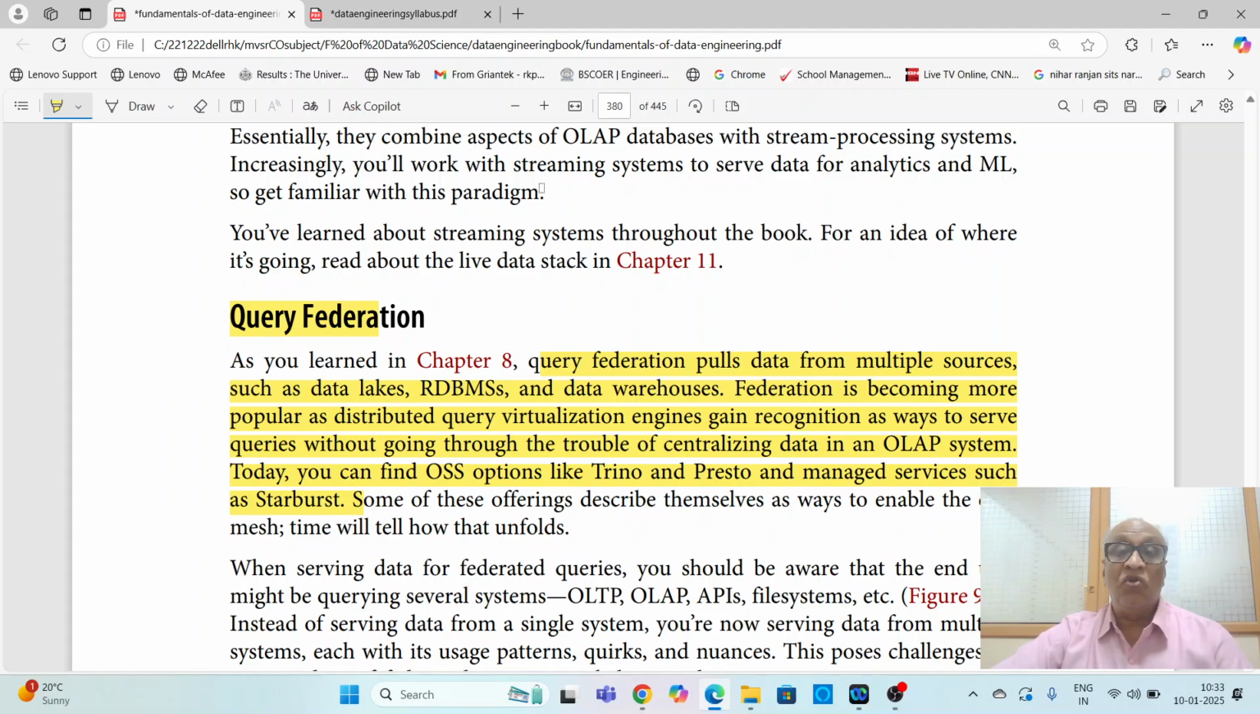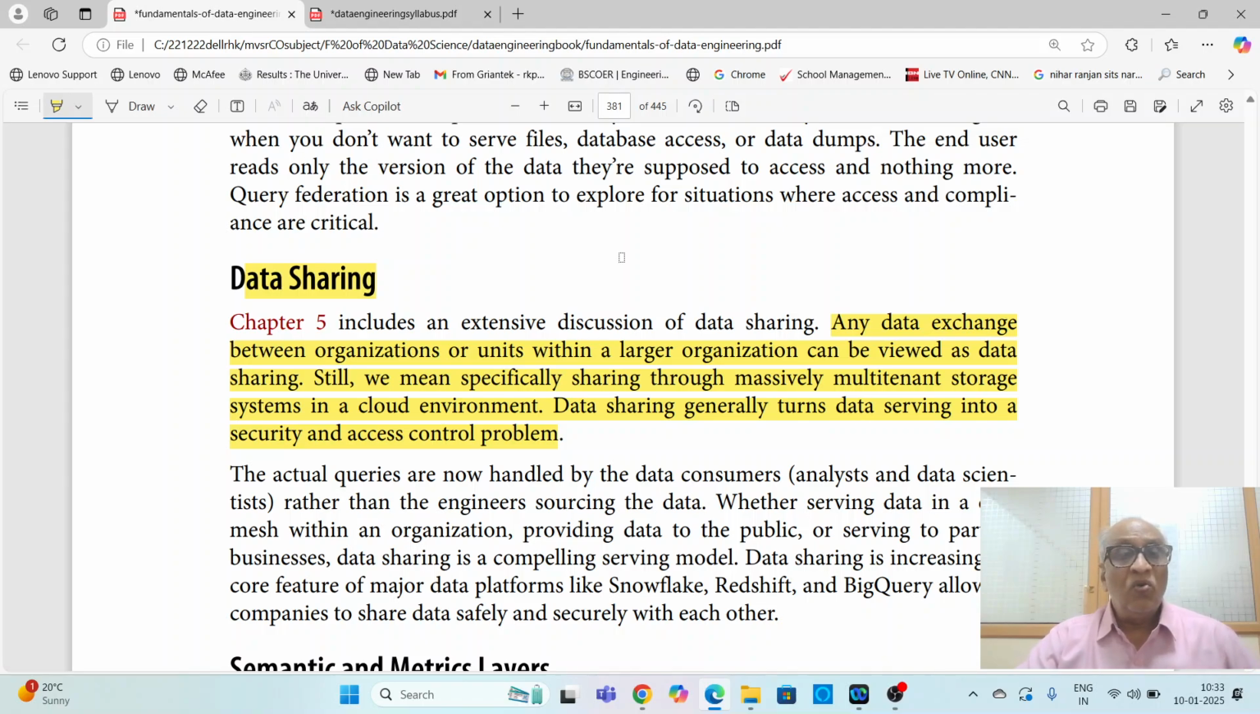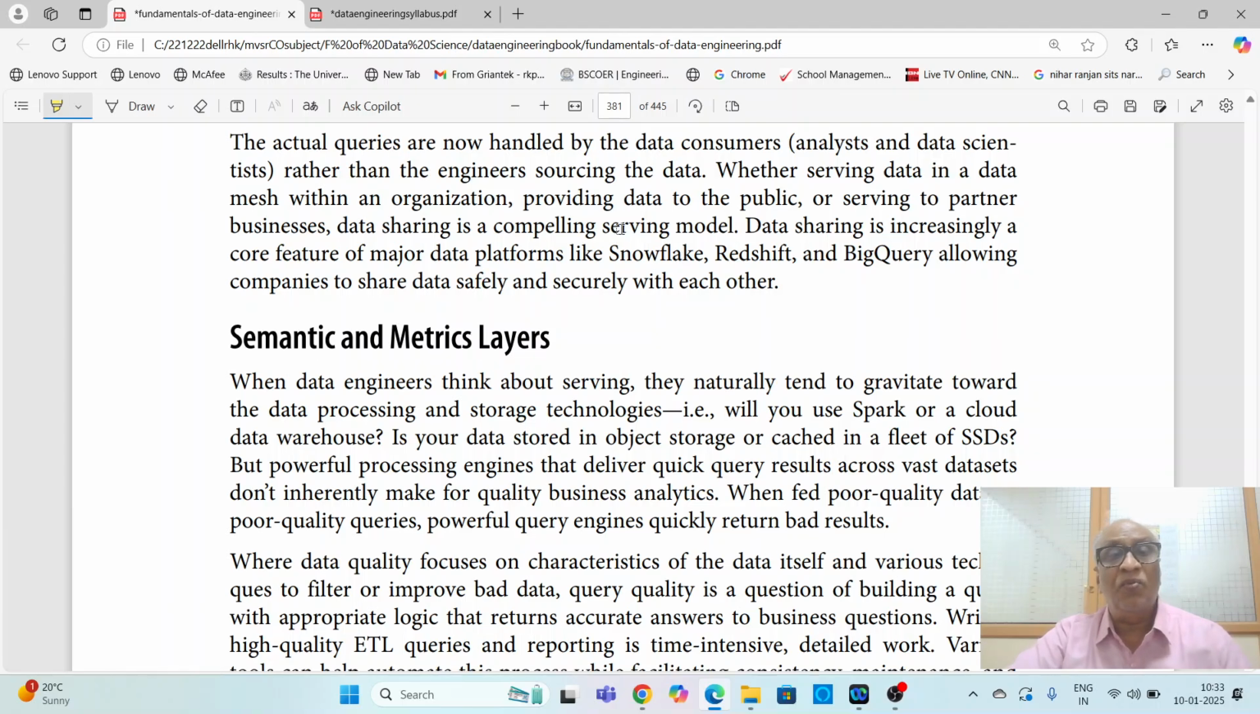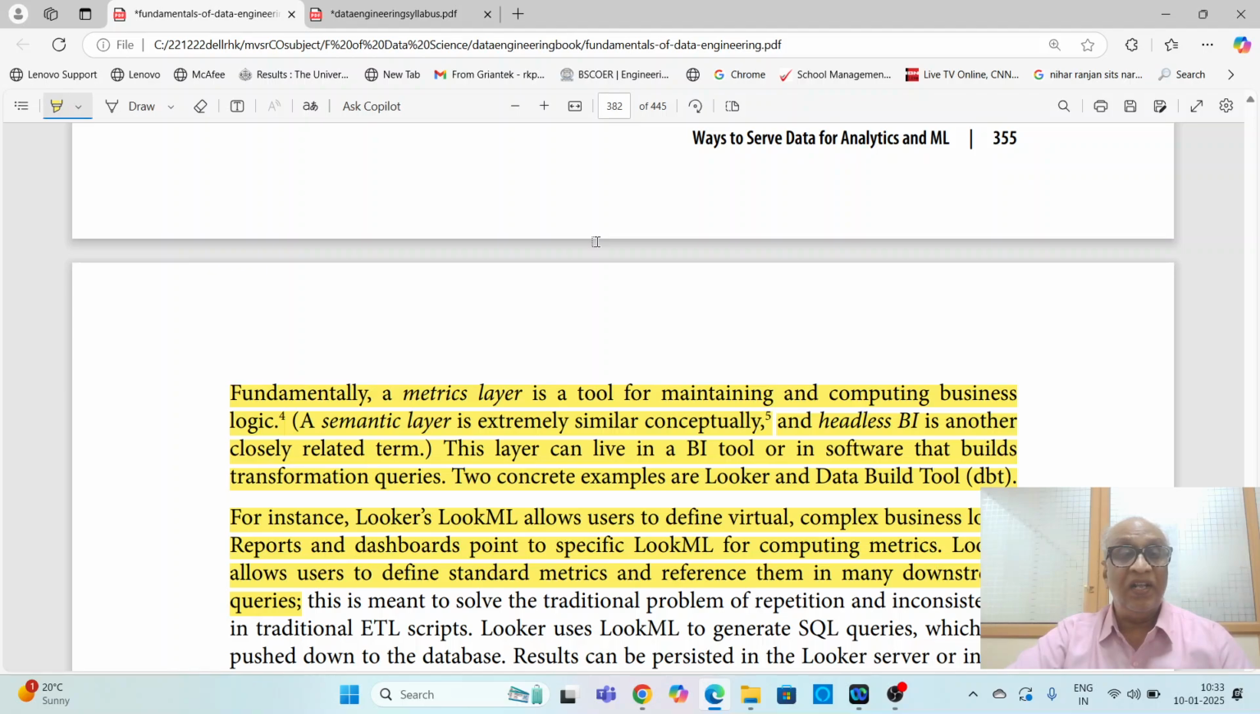Now you have streaming systems, you have query federations, and we know that query federation is what? It will be pulling data from multiple sources such as data lakes, RDBMS, data warehouses. Federation has become quite popular because of distributed query virtualization engines. You have examples of OSS options like Trino, Presto and Starburst. Coming to data sharing, it more turns into a security and access control kind of problem statement. You also have semantic and metric layers, which are about maintaining and computing business logic. They may build transformation queries. The examples can be Looker, data build tool (dbt), and so on.